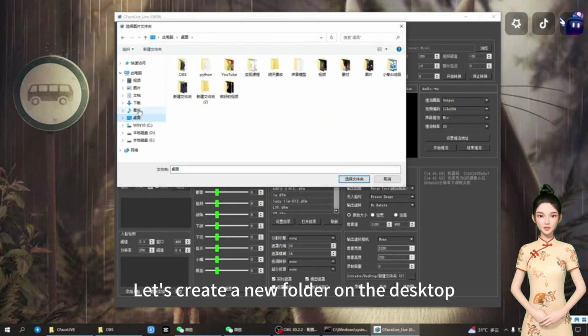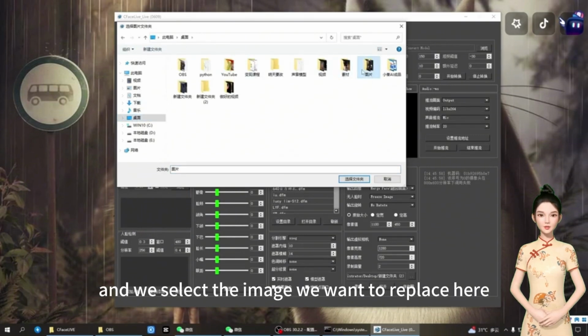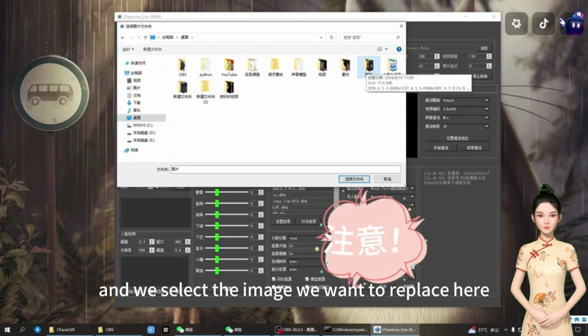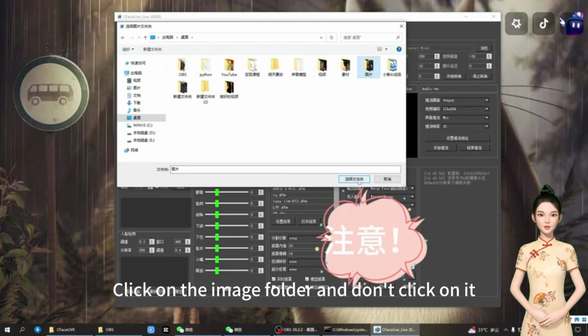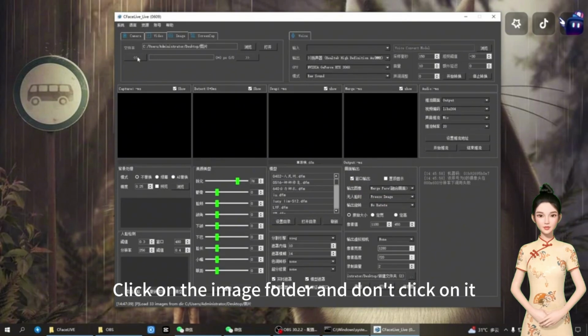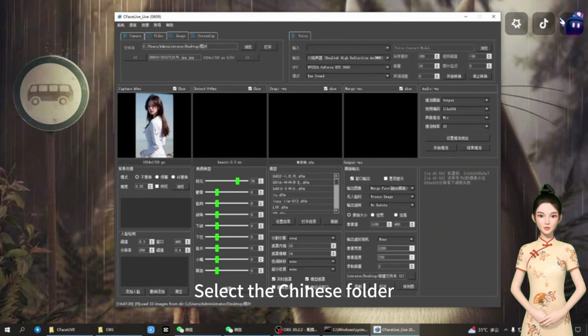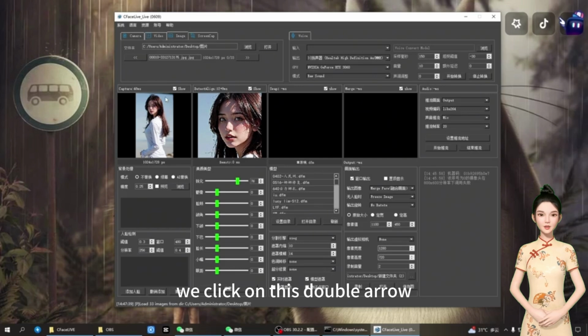Let's create a new folder on the desktop, and we select the image we want to replace here. Now, I put the picture on the desktop. Click on the image folder and don't click on it. Select the Chinese folder. We click on this double arrow.